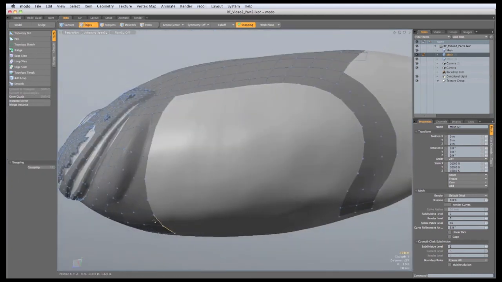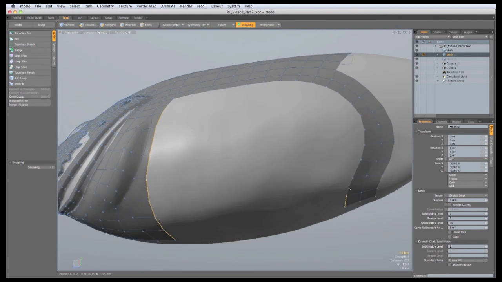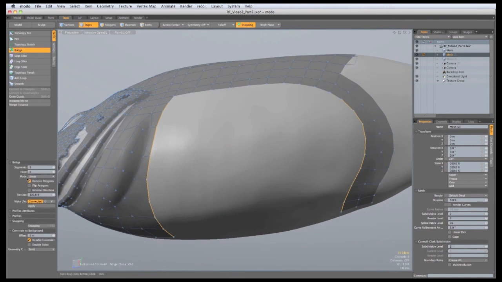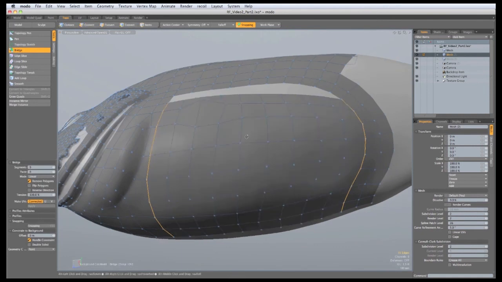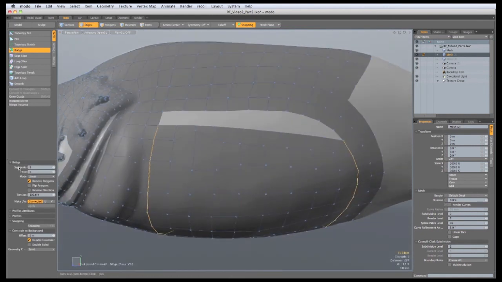So in edge mode, I'm going to select 1, 2, 3, 4, 5, 6, 7, 8 on that side, 2, 3, 4, 5, 6, 7, 8 on that side. Run the bridge tool. Now I've set the mode on linear, click in the viewport, and in this case 9 segments is perfect because it means I can join this area together perfectly. You may need to change that depending on your mesh.